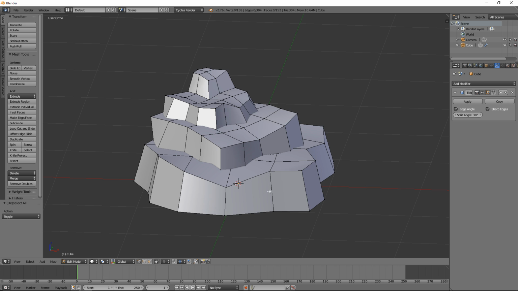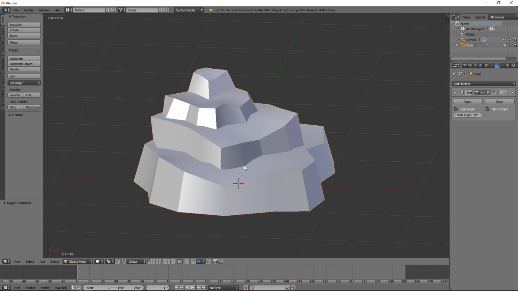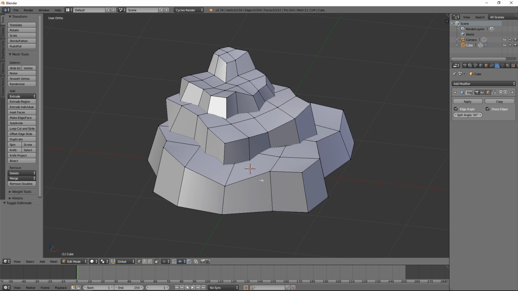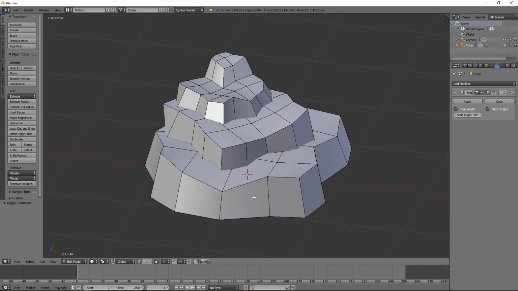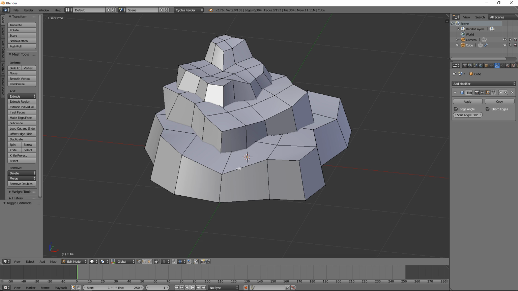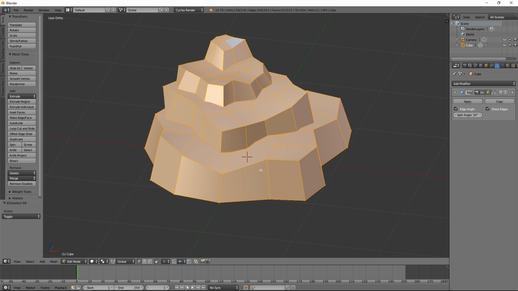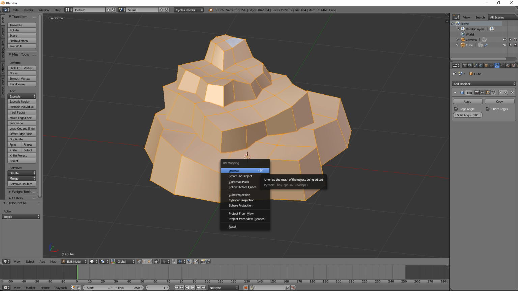Actually, before I start, let's tab back out of edit mode, and let's Ctrl A. That's going to let us apply our rotation and scale. That's going to be important when we actually unwrap. Okay, so now back in edit mode, there's a couple of options for how you can unwrap this. If you select everything with the A key and hit U, you'll see that brings up UV mapping, and this is how we unwrap our object.